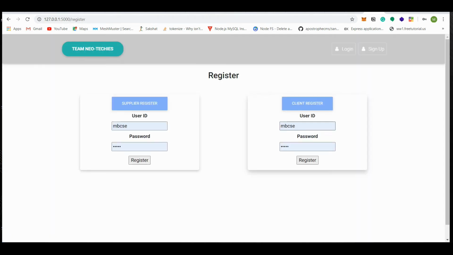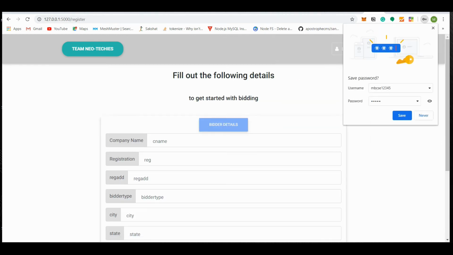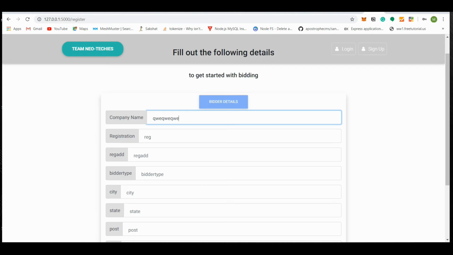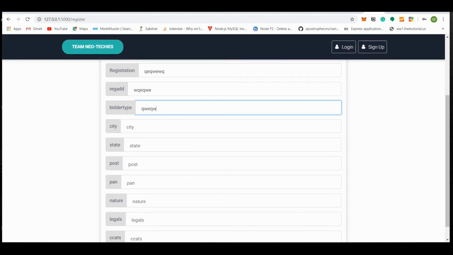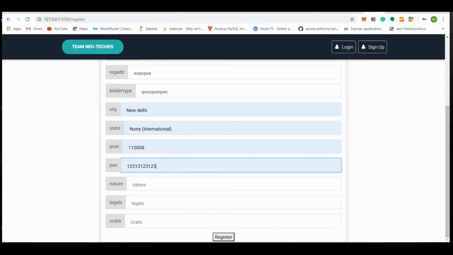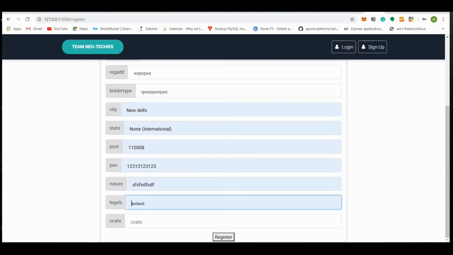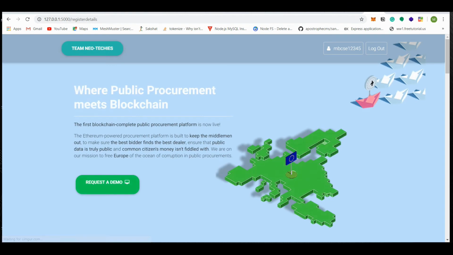Now I can sign up as a bidder. Let's sign up as a bidder with 1 2 3 4 5. As soon as I register, I have to give the details: company name, registration, the bidder type, New Delhi, PAN number, and legal license. We can fill in the right data also. As soon as I complete it, I am registered.